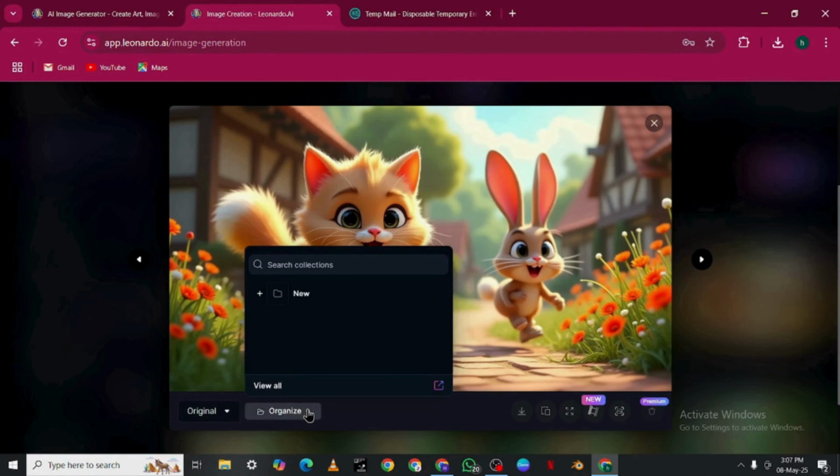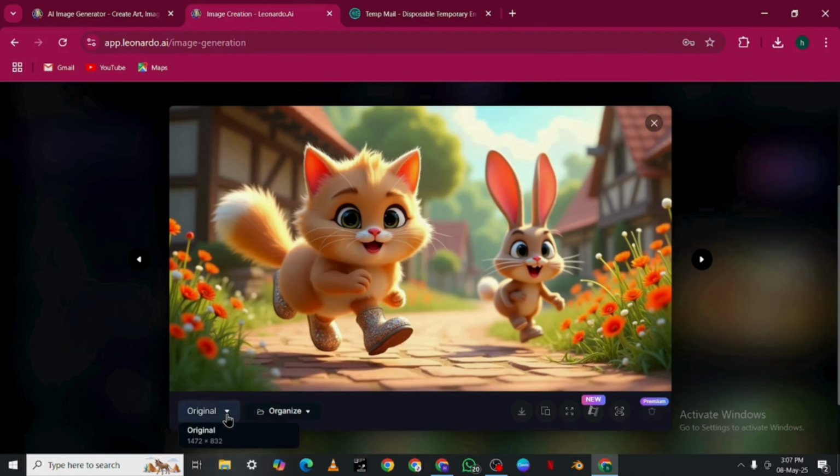You also have the option to upscale the image or even create a video with it, but these features are paid and require a subscription plan. If you just want to download the image, click on the download option. That's it. By using this simple method with temp mail, you can enjoy Leonardo AI for free, lifetime. Keep repeating the process whenever you run out of credits.